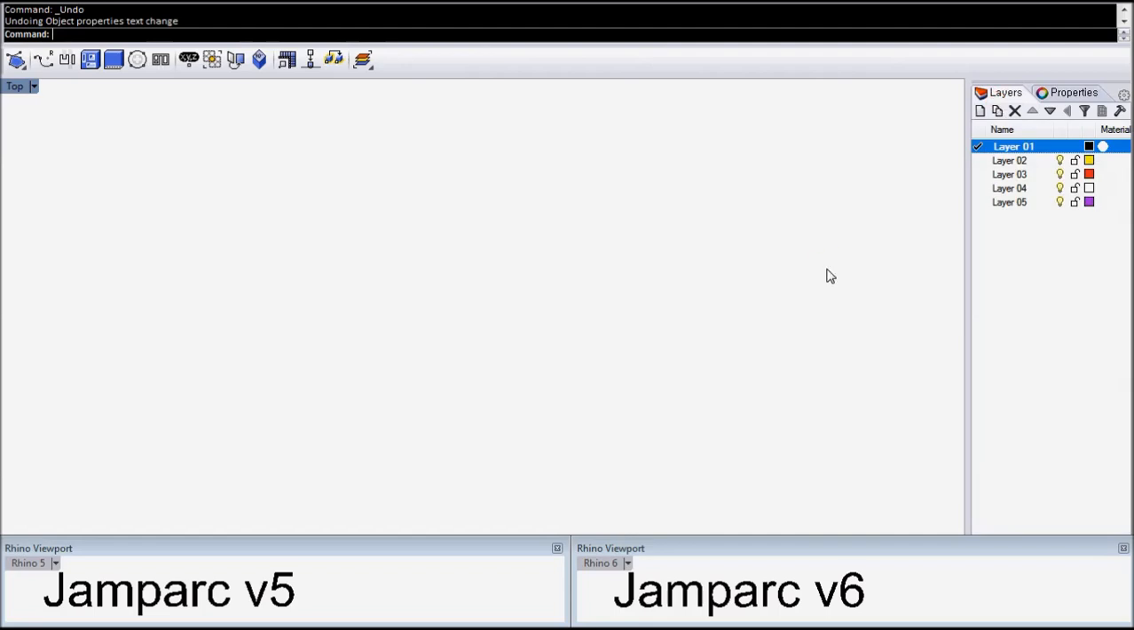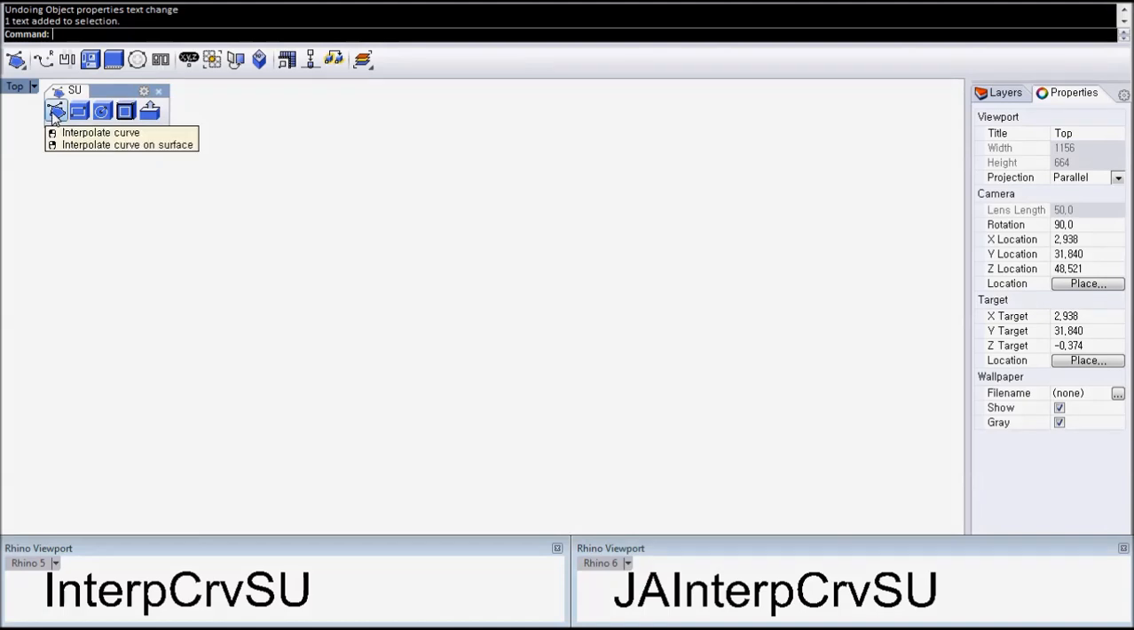Hello, this is Jamparc, and today I want to introduce my plugin Jamparc and will draw Pengsoo. Firstly, we have some tools on this toolbar. It is called SketchUp, also known as SU.